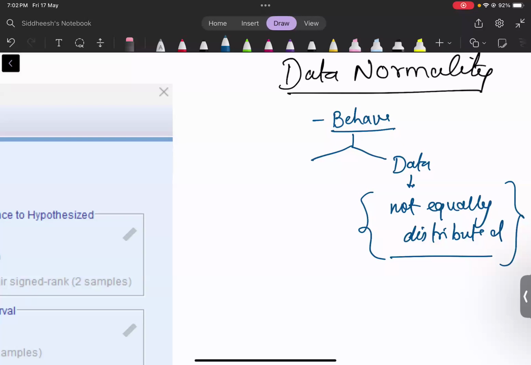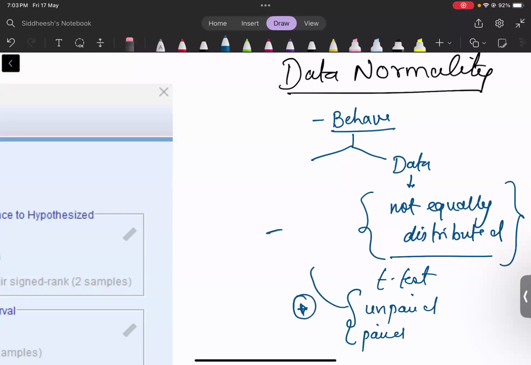Anyone? Error in data, of course. Suppose the data is not equally distributed and I apply a t-test, suppose an unpaired t-test or a paired t-test. I might get some significance out of it, but the chances of false results are higher. How come? This will promote type 1 and type 2 errors in your data. That's why we should always check data normality before performing the data analysis.